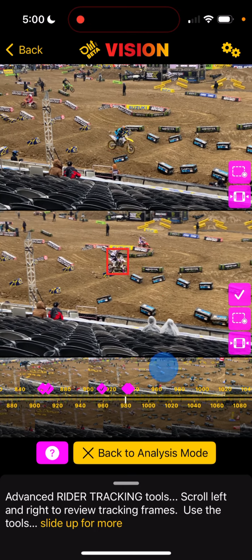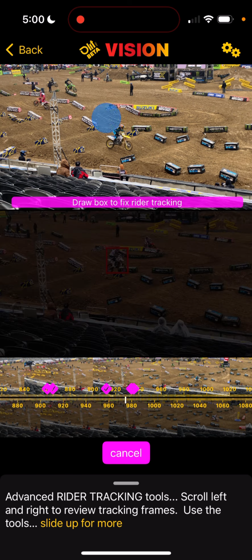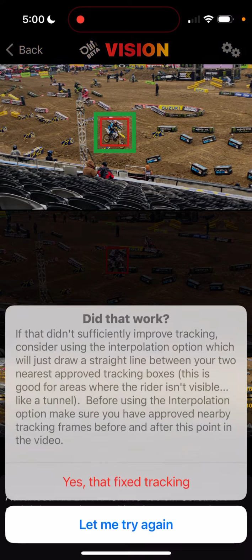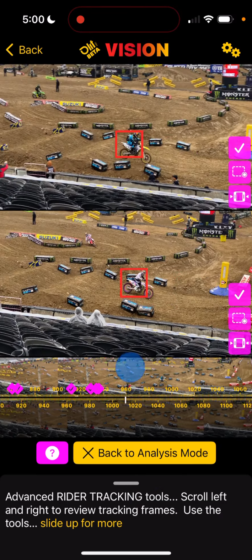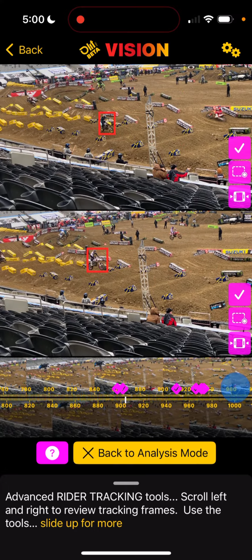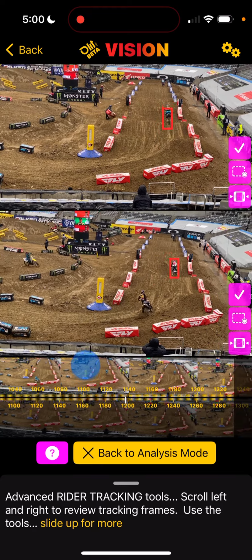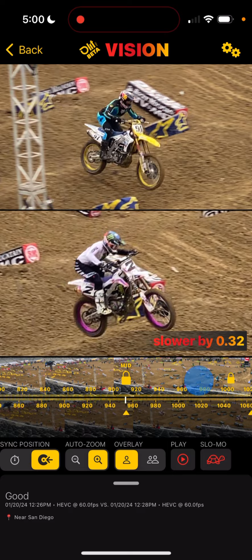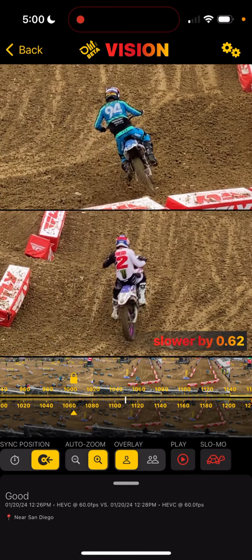So we just have to pick some spots in between here. So I'm going to go back, select this, pick my rider again, start rider tracking here. It's going to go forward and backward and fill in that whole area with the tracking. So now we're good through the whole thing. So that got a little tricky, but not that bad actually. So back to analysis mode, got it. And now we have our rider tracked perfectly through this whole area right here.